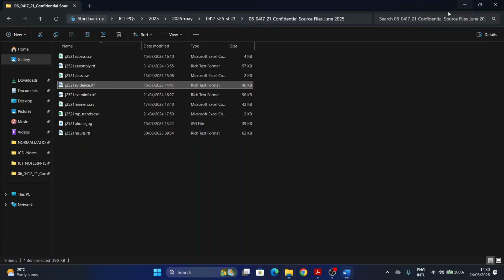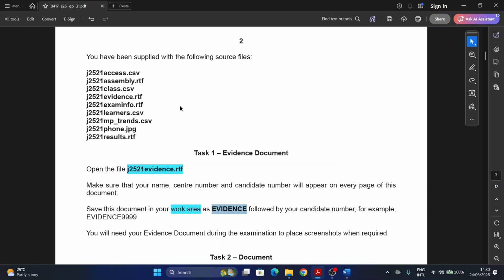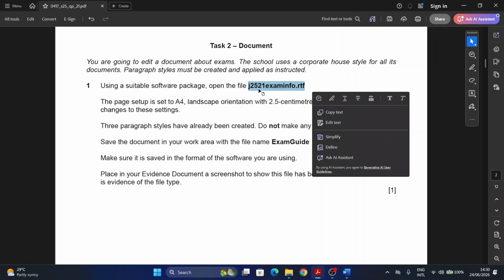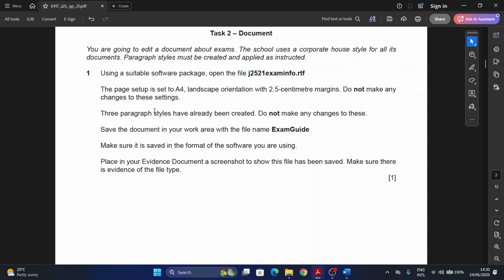So task 1 completed. We go to task 2. In task 2, you're going to edit a document about exams and say that the school uses a corporate house style for all its documents. Paragraph style must be created and applied as instructed. So we're going to use again this file, which is J2521 exams info.rtf, and we're going to apply the steps getting it done.